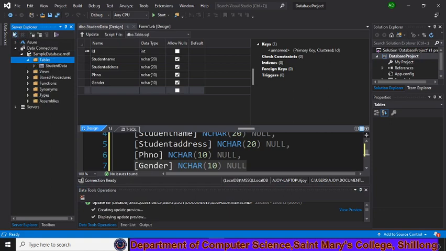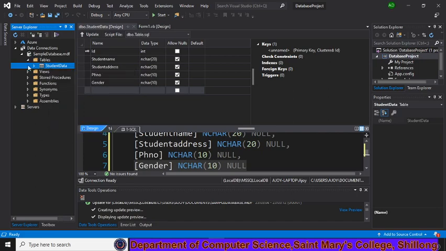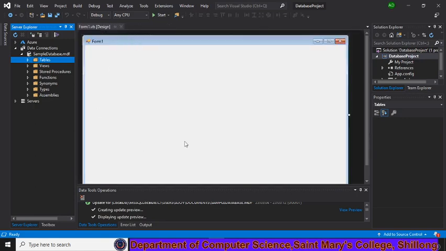Can you see this? Once I refresh it, there is my student data, and these fields are already there. Now if you want to add some data to it, you can click, not from here, of course. I will show you how you can add the data. So let me close all these things right now. Okay, so this is closed, so we are back to this form.